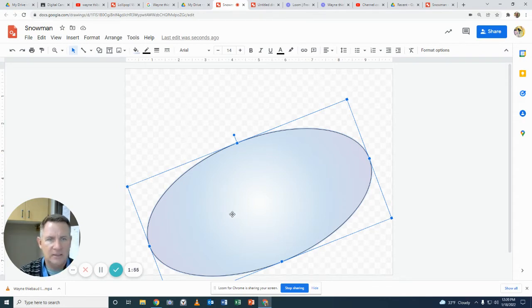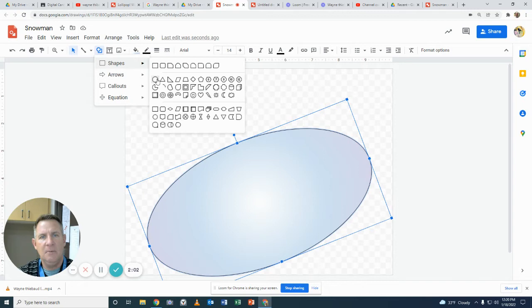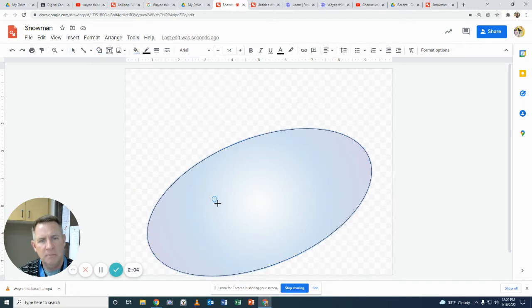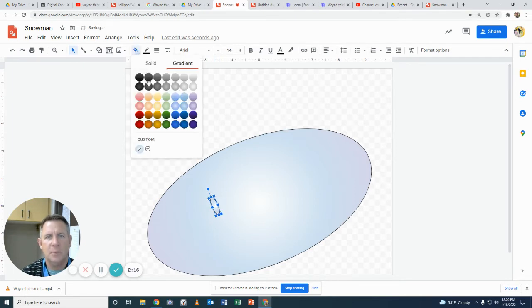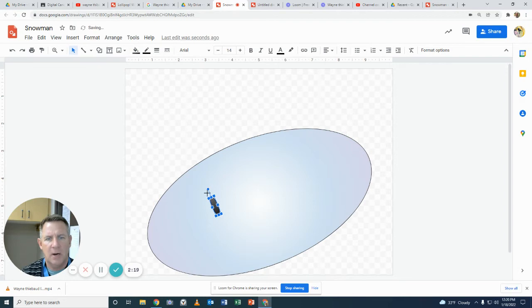And then we're going to have to add eyes and a hat. So we're going to go with our shape tool again with the circle, and we're going to make some skinny ovals. And I'm going to tilt that. Might make it a little bit skinnier. I'm going to fill this with black or dark gray, and then I'm going to copy and paste it because I want it to be at the same angle. And there's my second one.